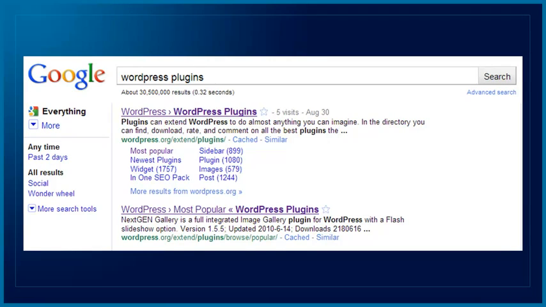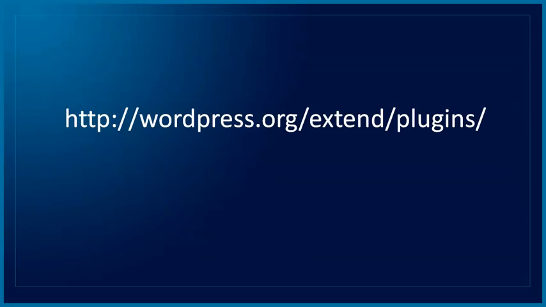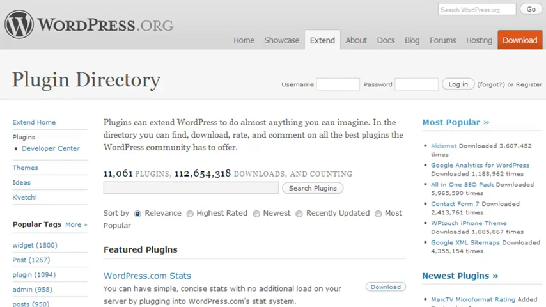All right, so how do you get to WordPress plugins? First option is to just go to Google and Google the term WordPress plugins, and on mine at least, it comes up right at the top and you're able to click on it and go see them. You can also put in wordpress.org/extend/plugins, and that will give you a link into the directory. So this is the plugin directory for wordpress.org. As you can see, there are 11,061 plugins at the moment, 112 million downloads at the moment.